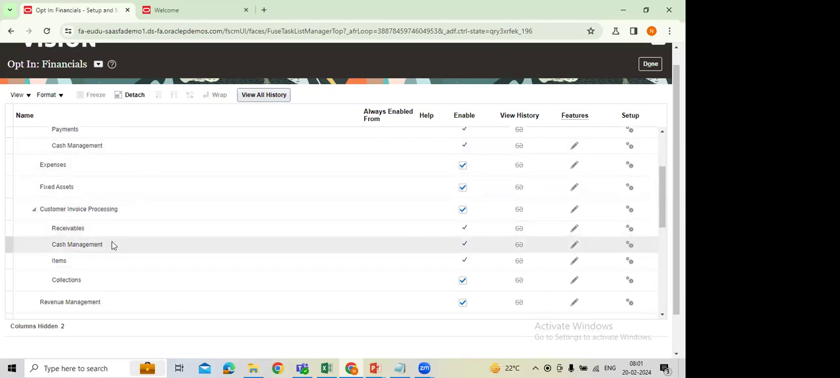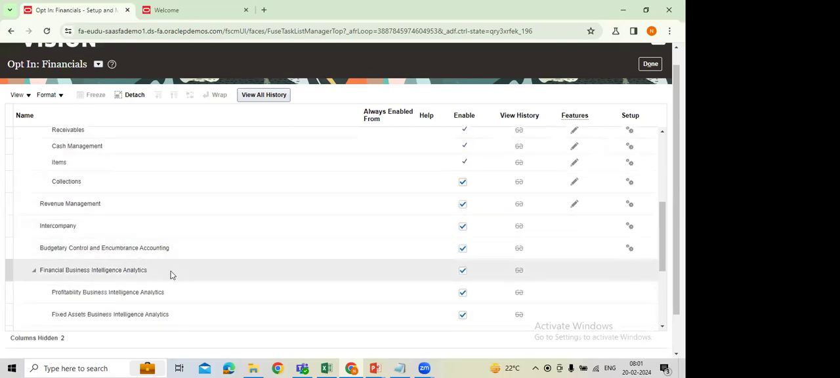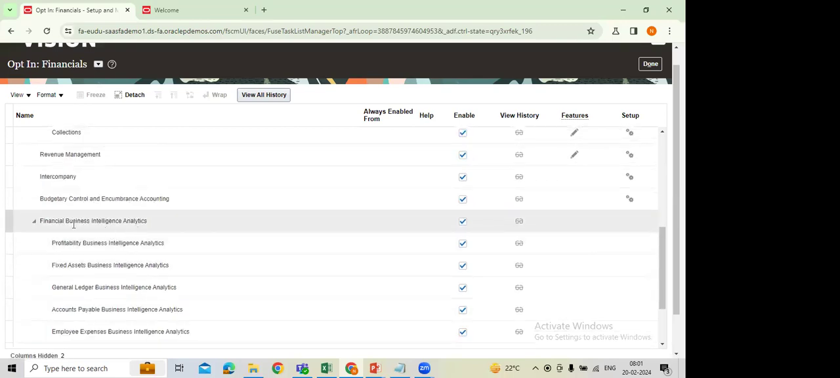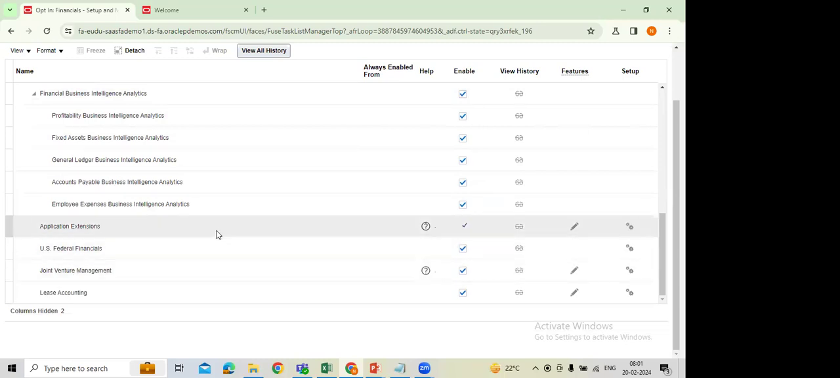Once the payment and the receipt are done, how it is fetching into your cash management, you can see the reconciliation and what auto reconciliation is. Then the intercompany and some business intelligence, like the financial business analysis. This is some lease accounting. These are all a part of financials.